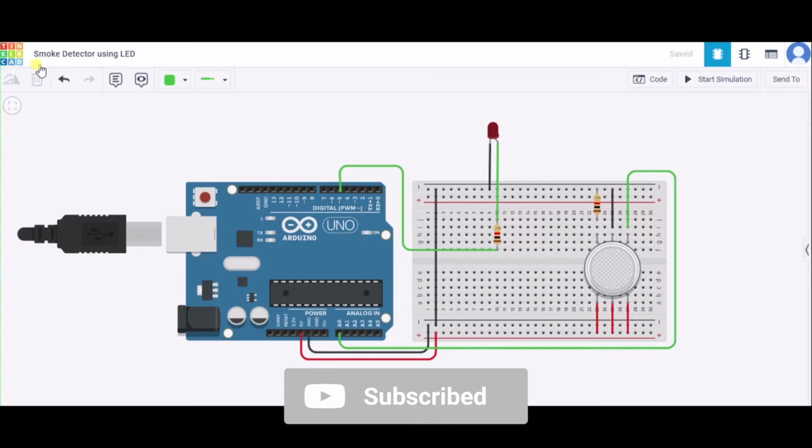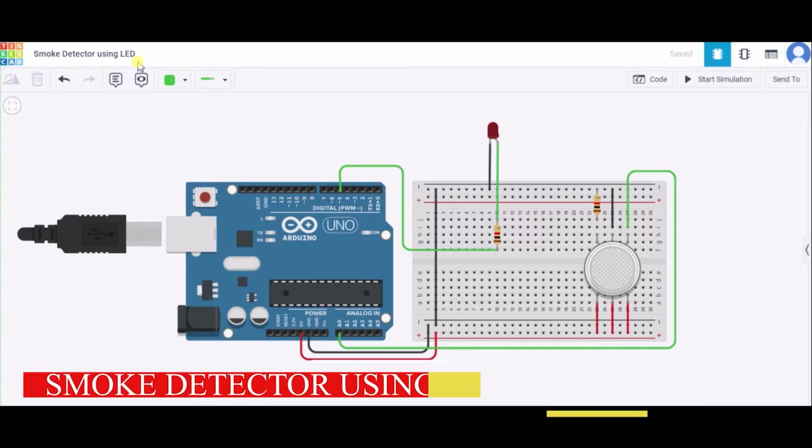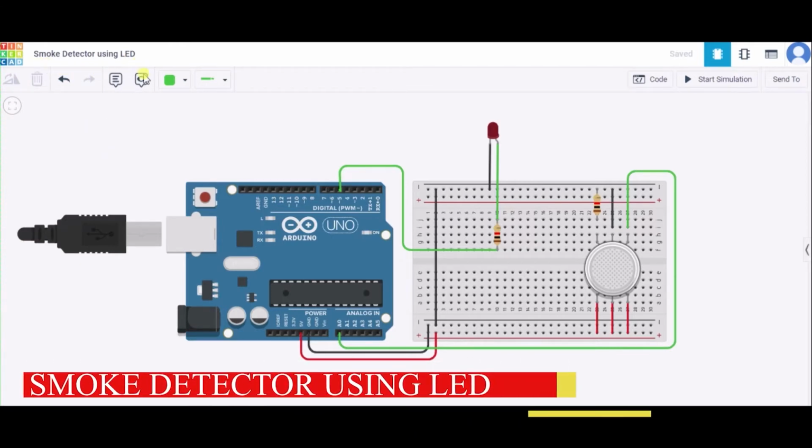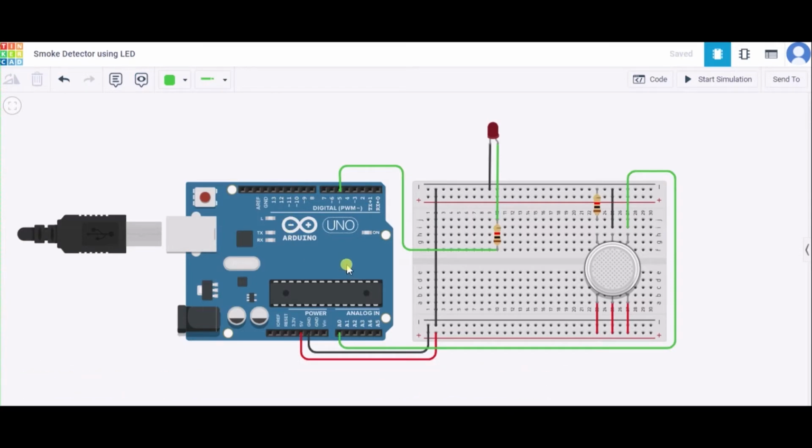Today we'll learn how to make a smoke detector using LED. So let us begin. For this, first of all we need one Arduino Uno, one small breadboard, two resistors, one LED and one gas sensor. Now let us see how to connect the circuit.